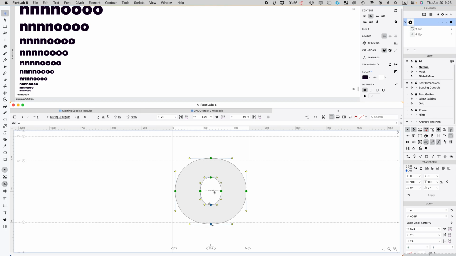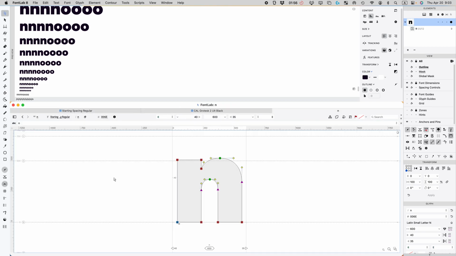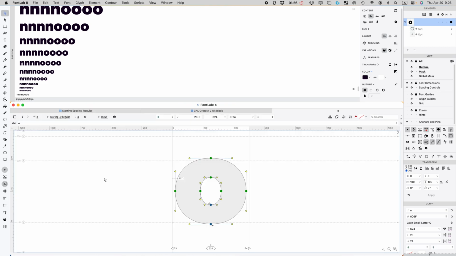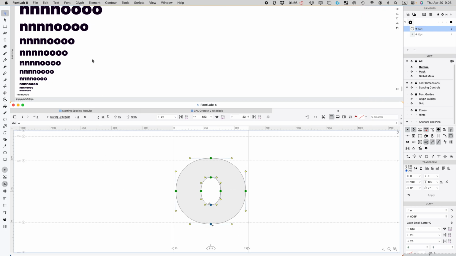What I'm going to do is measure the space inside this. That's 169. Let's go to the N and see what that is. 135. Usually you need a little bit more space inside the O because when it's closed like this, it needs a little bit more. But I'm going to see what happens if I take 10 out of the middle there. Okay, so let's change this to 23.